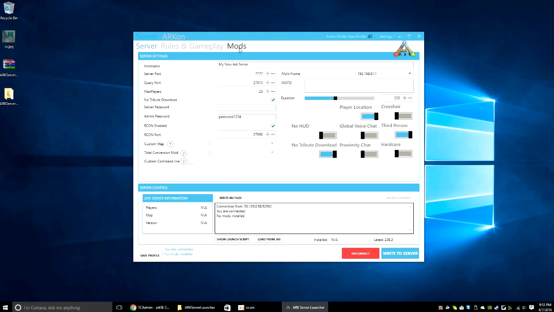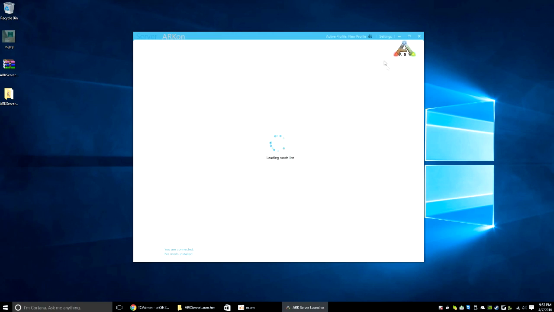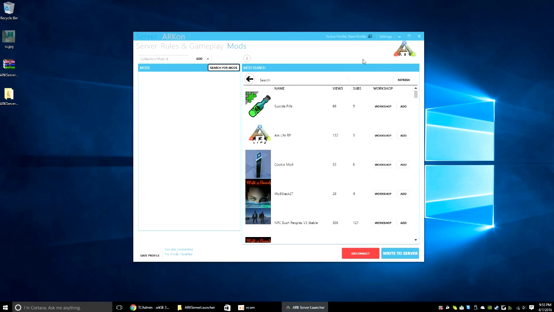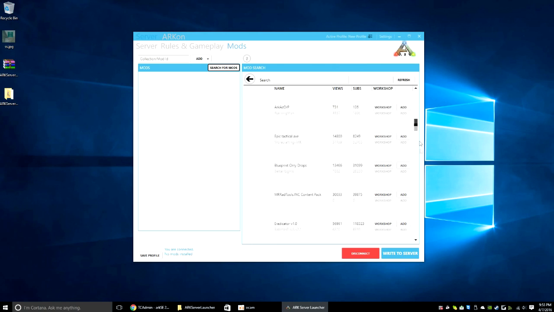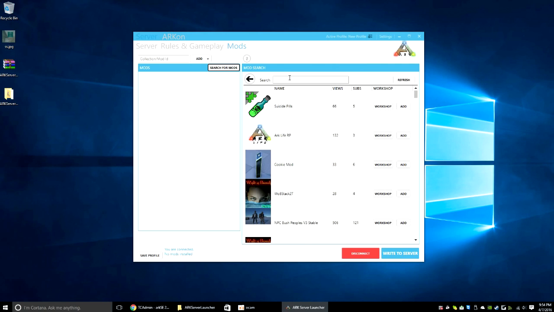How do you install a mod through this? It's actually super easy. All you do is click on mods, and it takes a minute to load because it's loading everything from Steam, all the mods for ARK. So just give that a minute and it'll load up. Okay, so this has loaded up for us, and it shows you all the possible mods that you can get for ARK, and they've included this nice little search option. This is what it should look like by default with no mods or anything installed.